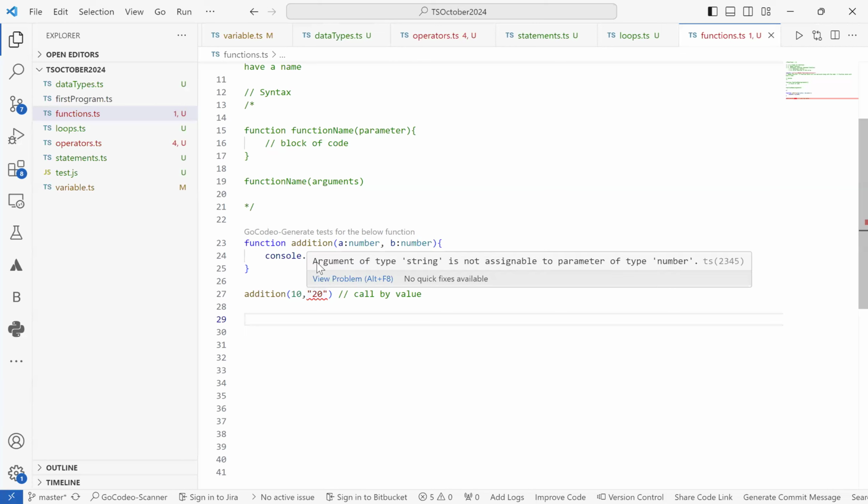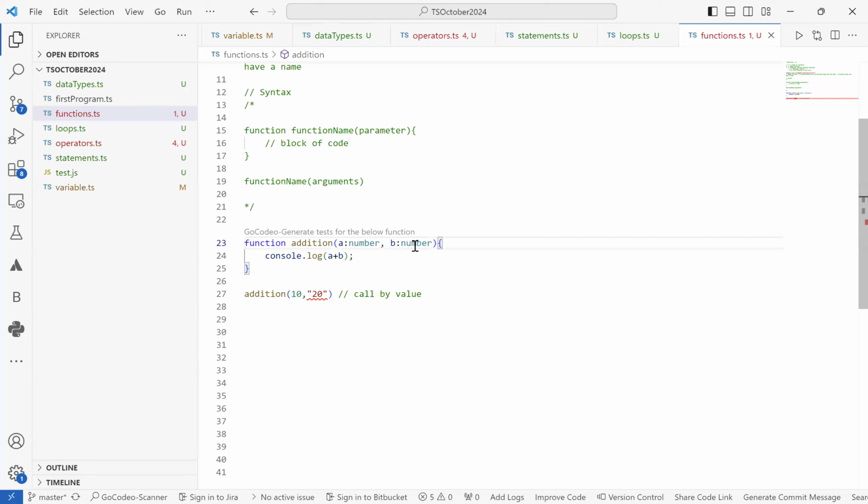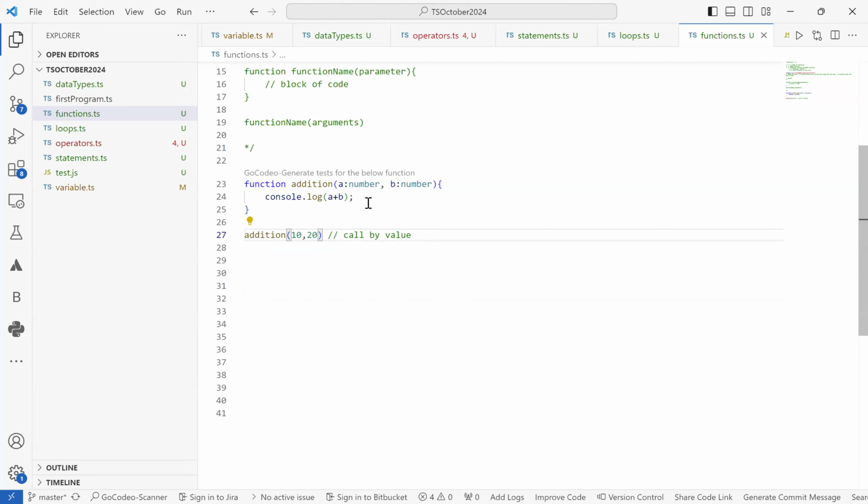Here in TypeScript, it is saying that the argument type is string, which is not assignable to a number. We have declared a number, but we are trying to assign an argument which is of type string. Okay. So in this way, we can declare the function. We can also provide the data type over here. If you do not provide the data type, it will automatically take the data type as any.